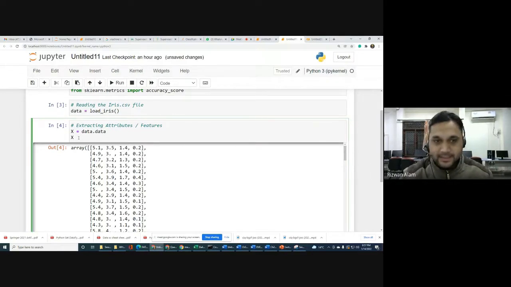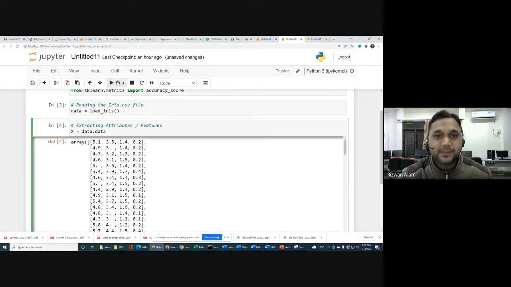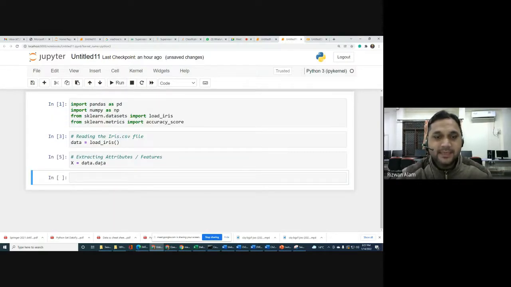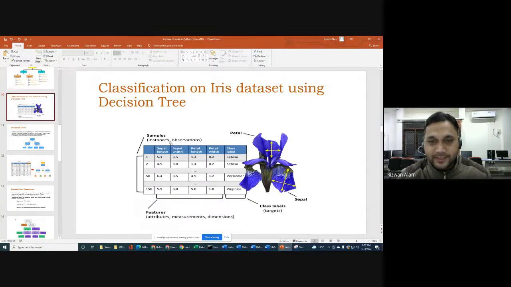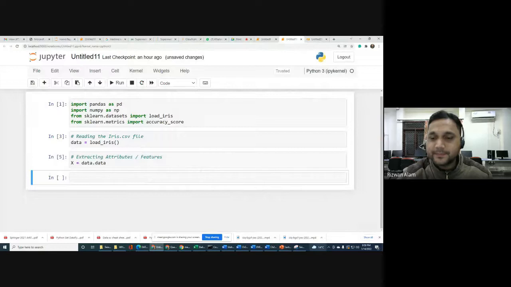Next, I am not going to print this thing. So X will contain only input features. What do we mean by input features? Only the first four columns: sepal length, sepal width, petal length, and petal width. Only these values will be there in capital X. I hope you got this point.